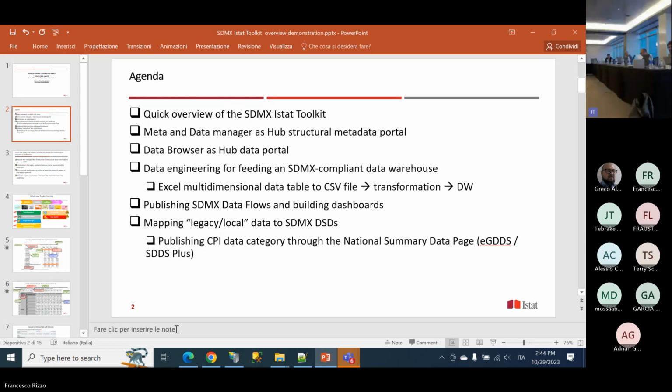Linked data flows are data flows that are not stored locally. I have everything on my laptop, but they are stored in other places and are linked, and upon request of the end user. Then I move to the main features of this presentation, that are two. Data engineering for feeding an SDMX compliant data warehouse.